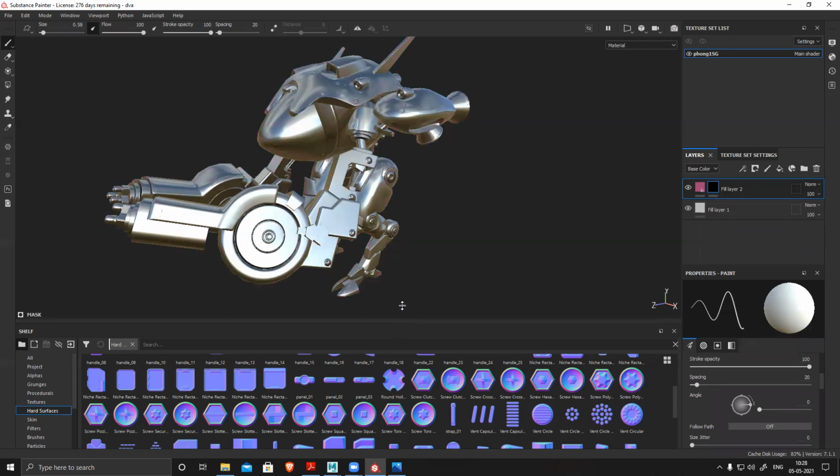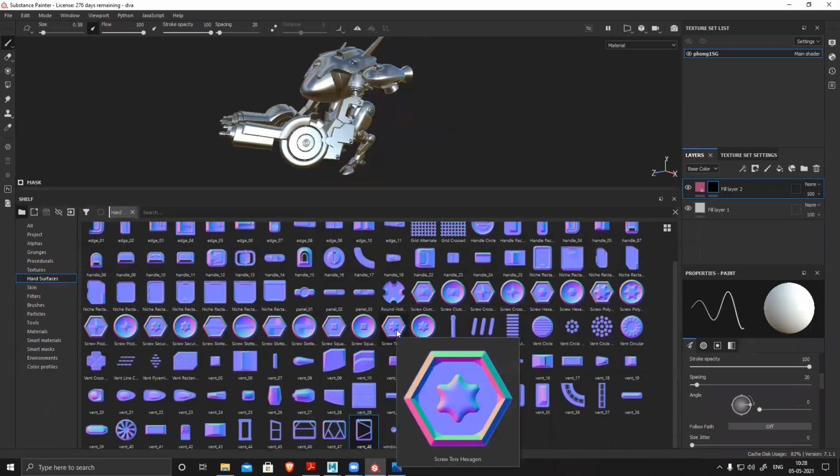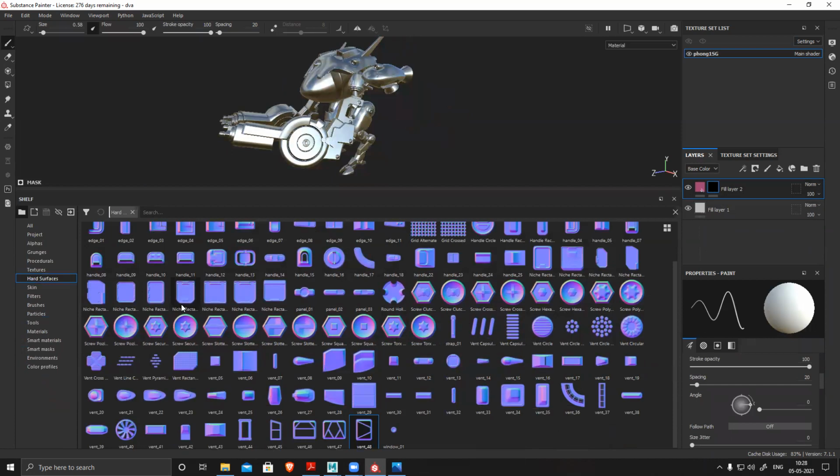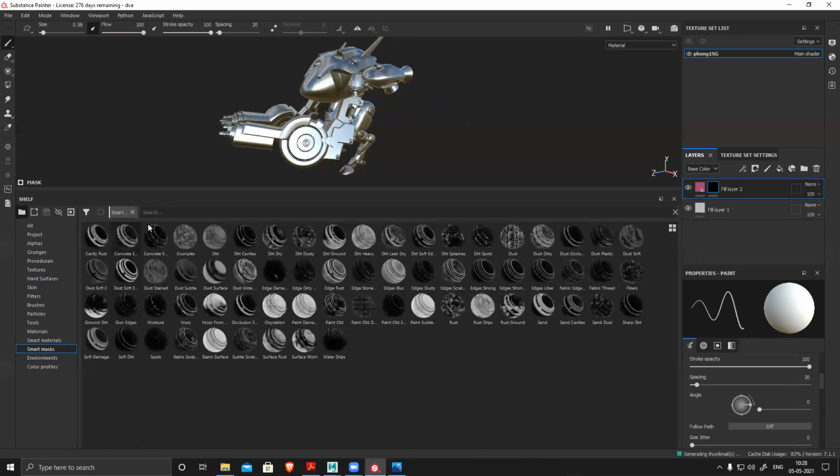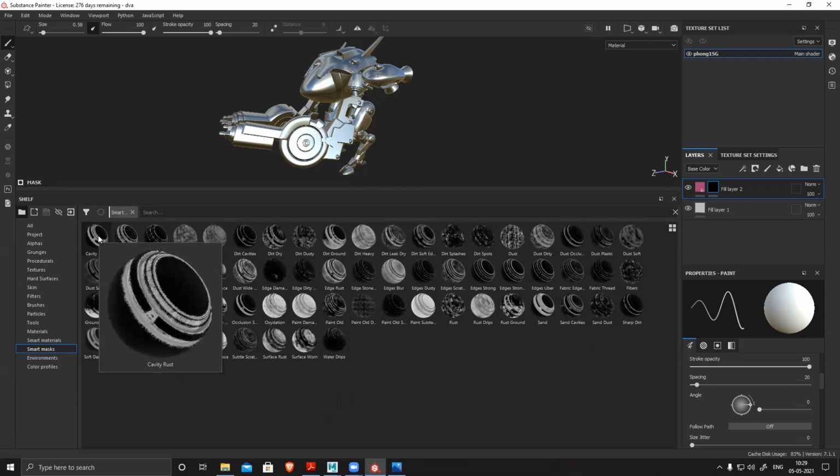There are two different ways of applying an auto-generated map. Go to smart masks. These are all mask generators that generate masks based on presets, and they are smart masks, which means they are 100% modifiable. You can modify them to any extent. You can see there are so many effects. If you drag and drop this on the mask, it will generate this cavity rust.